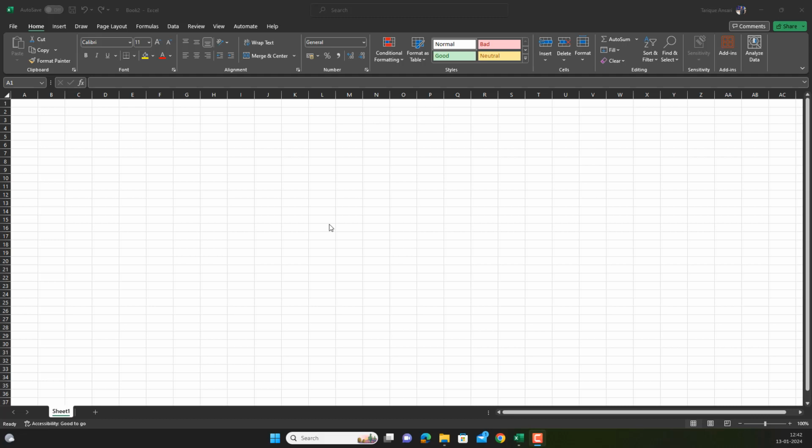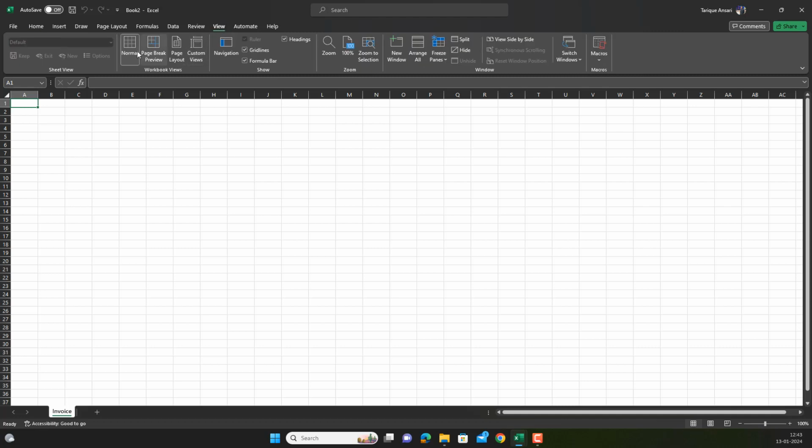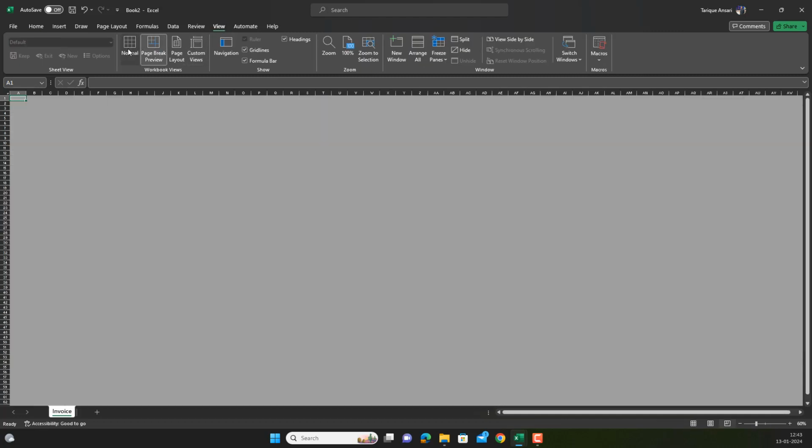So the first thing we will do here is design the invoice page. So let's rename it as invoice. The second thing we will do is we want to see the print area so that we can do the designing within that print area. So go to the View tab, deselect Normal and reselect it again.